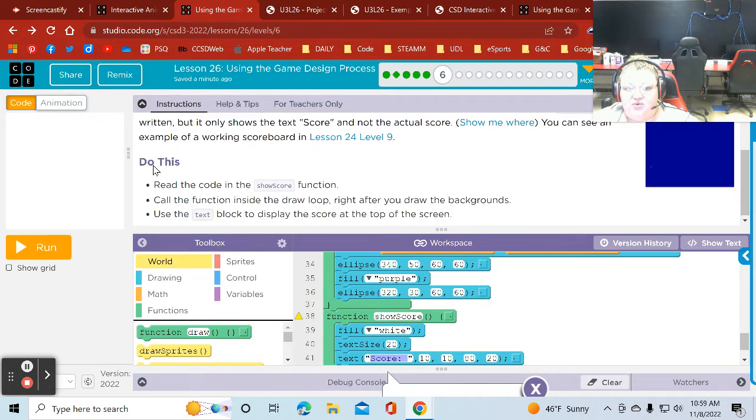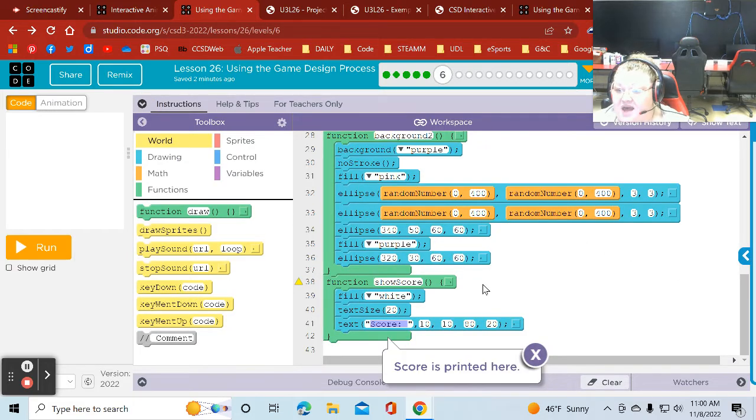Otherwise, let's look under Do This. Read the code in the show score function. Call the function inside the draw loop right after you draw your backgrounds. And use the text block to display the score at the top of the screen. Okay, so I'm going to do 2 things here. First thing I've got to do is finish the show score function. Okay, and where do I do that? I clicked Show Me Where, and it's put me down around line 38.